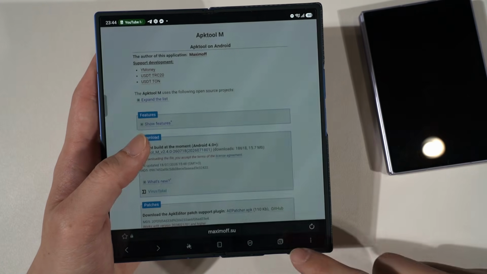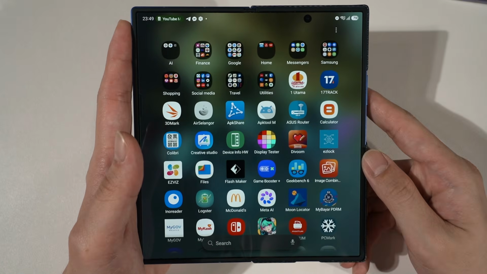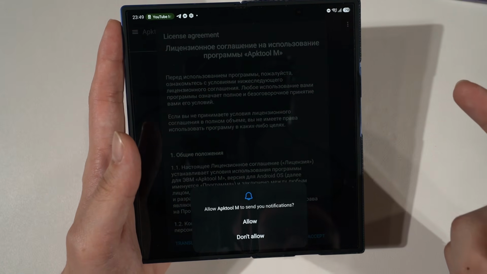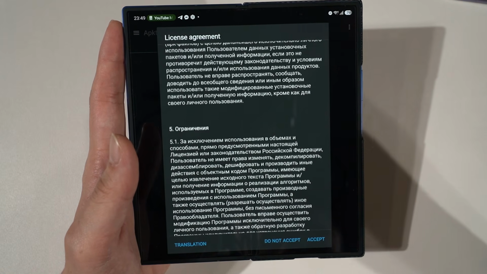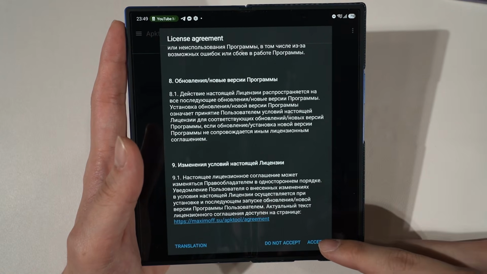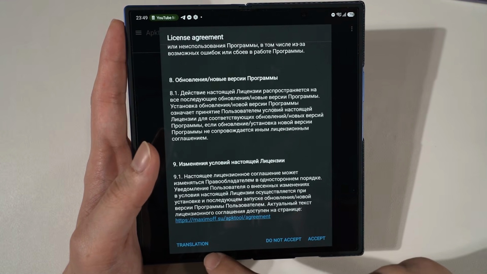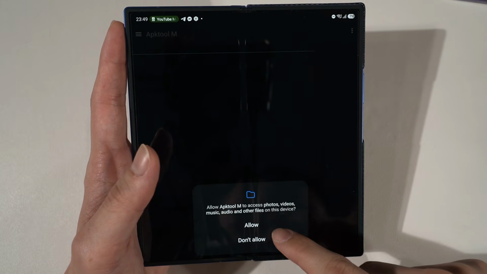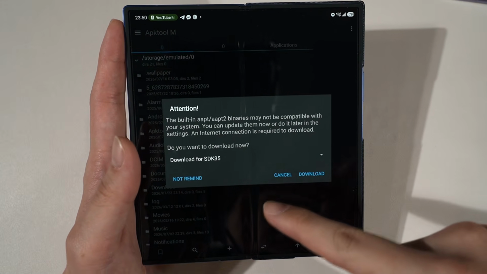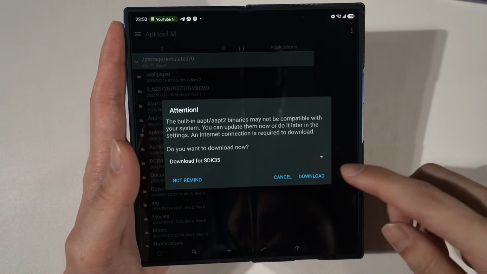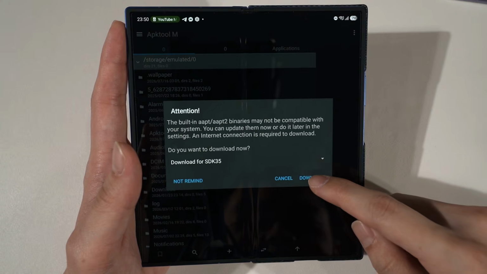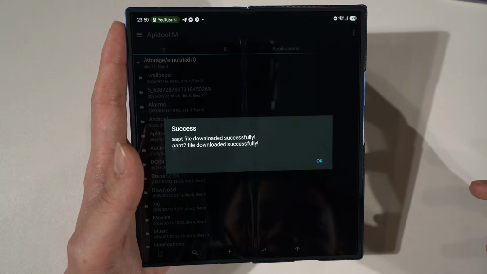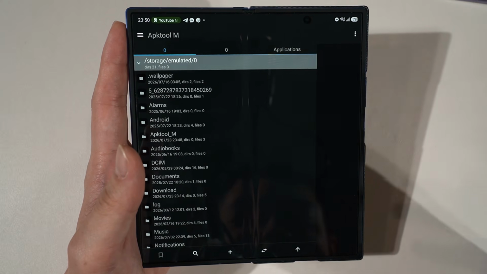I have already done it, so I'm not gonna be bothered with it. After you install the app, the first time that you're opening this app, it will tell you to enable notifications. It's all in Russian for the license agreement, so I can't help you there. Just hit accept, or you can translate and read it. Allow, and then for this SDK, just use the latest version because they do have multiple different versions for you to choose from. So just hit download, wait for a while, and then you can get started.